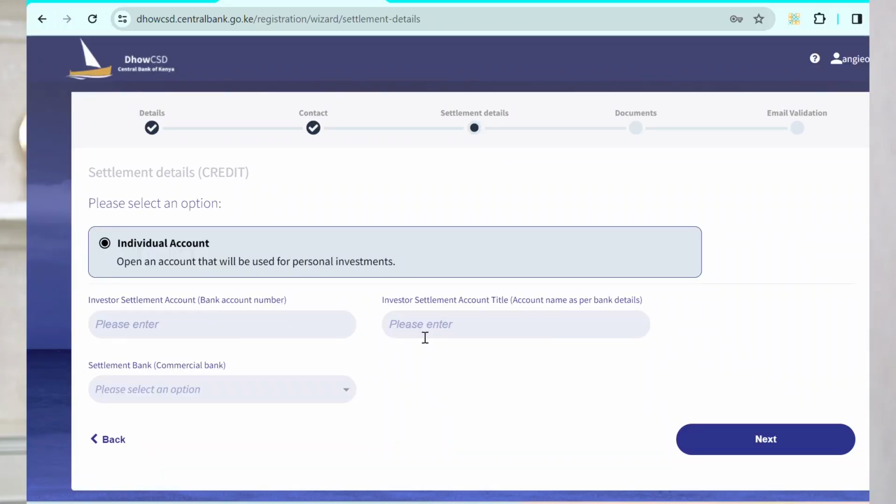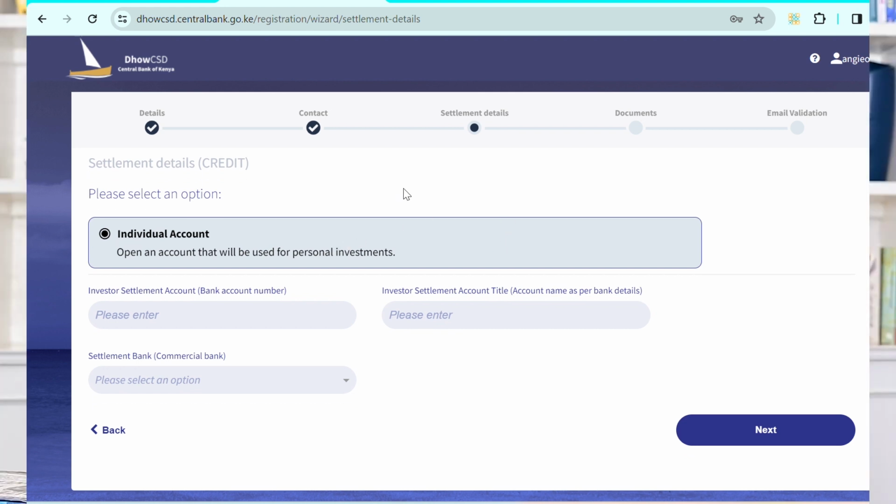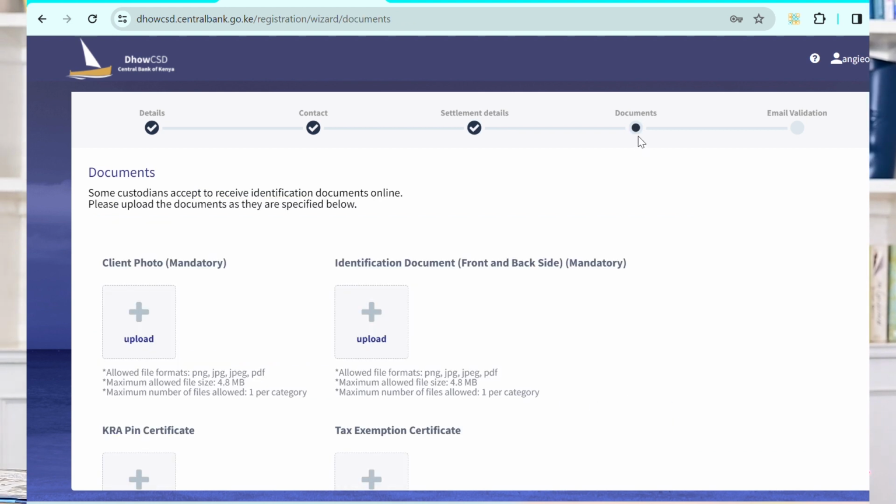So you select the account, individual account or whichever account. It's just like your normal account. It's only that that is where your money for coupons will be going, and if you need to ever change that account, there's an option for that. So you come here and fill that, the account number, the bank, and the title of your account. Then you move on to the next bit, and then we come to the last step, rather the document step, the fourth step in this whole process.